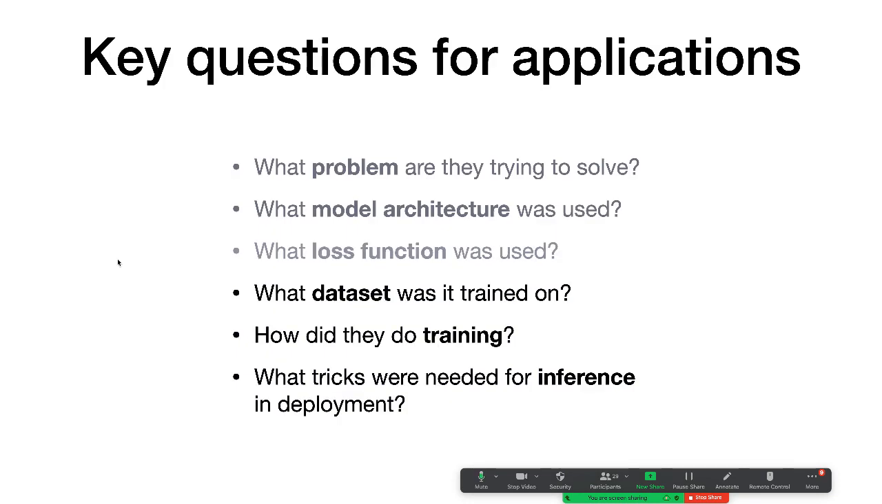Okay, what loss function was used and what data set it was trained on and all this stuff I'll skip over, but it's worth taking a look at those in the paper.